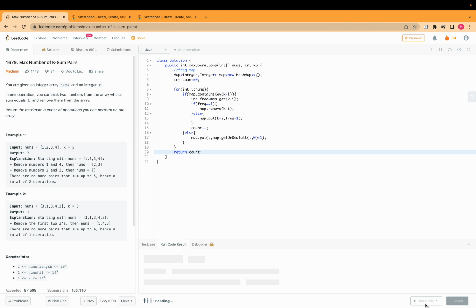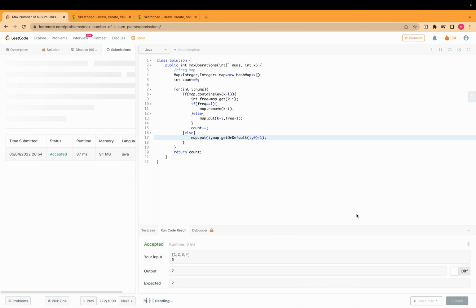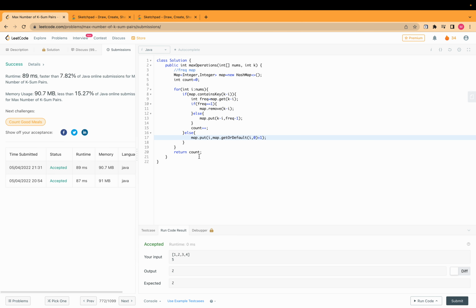Let's run this code. Now it is working. Let's submit. Okay, it's done.